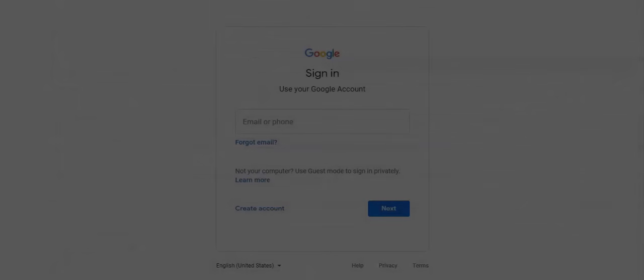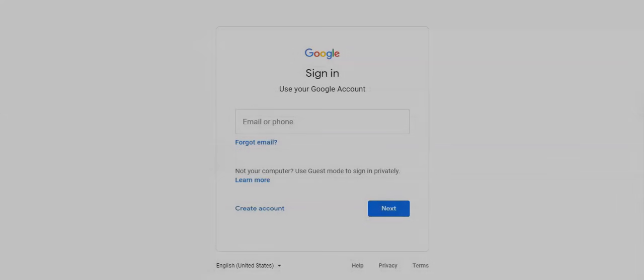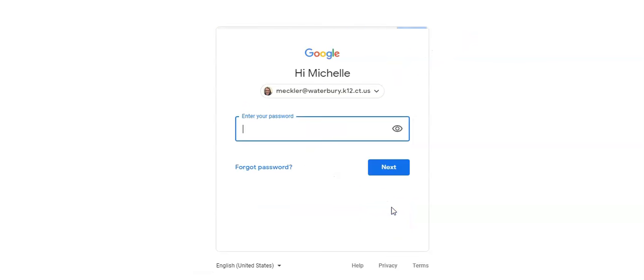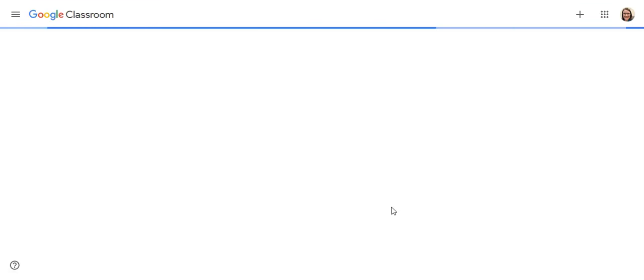Okay, so let's get started with our overview of Google Classroom. The first thing you want to do is make sure that your web browser is at google.com, and you're going to make sure you log in with your Waterbury Public Schools account. That's incredibly important because your personal Google account is not going to allow you access to Google Classroom.